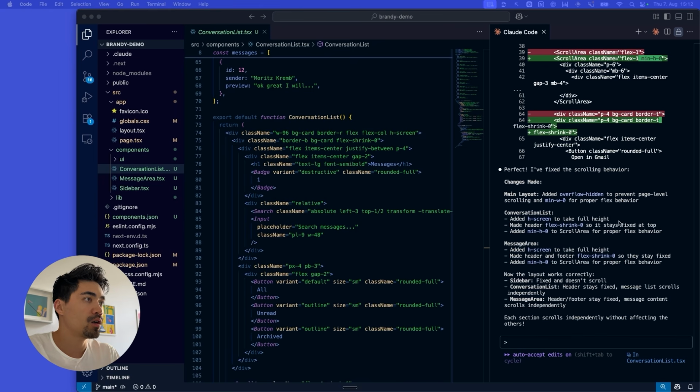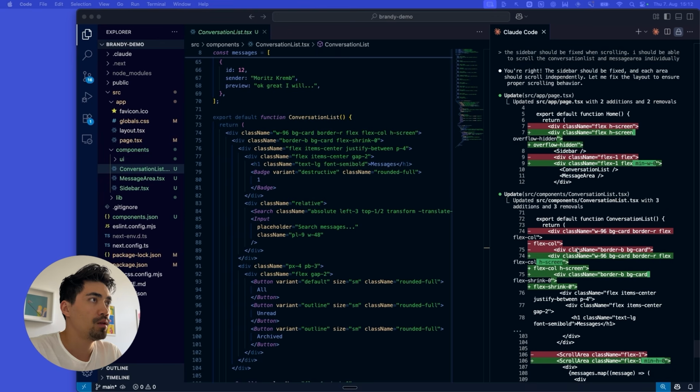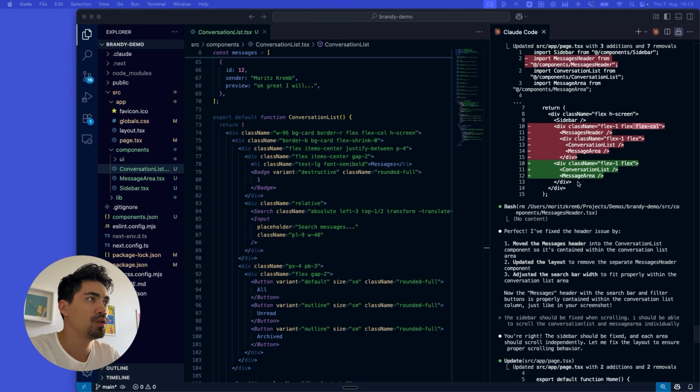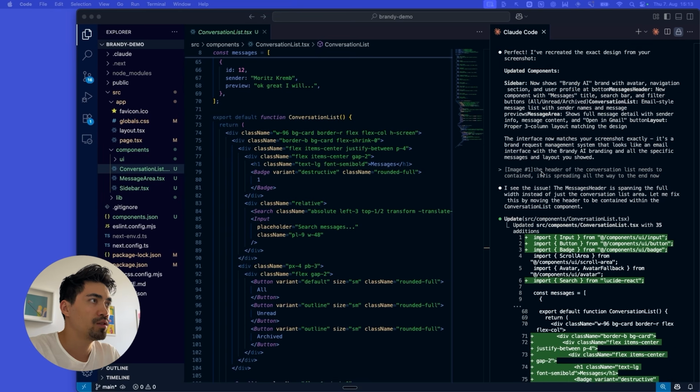Okay, I have done a couple of iterations on the UI. So this part is largely just telling it the little fixes that you want. For example, the sidebar should be fixed when scrolling. I should be able to scroll the conversation list and message area individually. So that's the message I wrote here. The one I wrote before was the header of the conversation list needs to be contained. It is spreading all the way. So just little tweaks in the UI, also taking screenshots and pasting them in there.